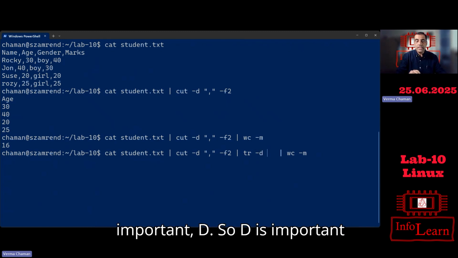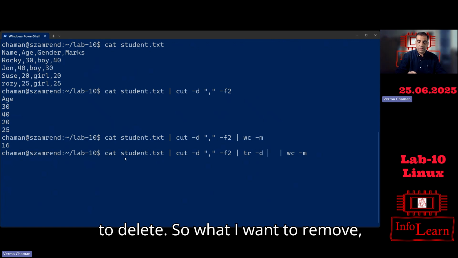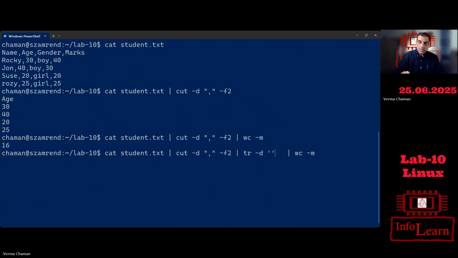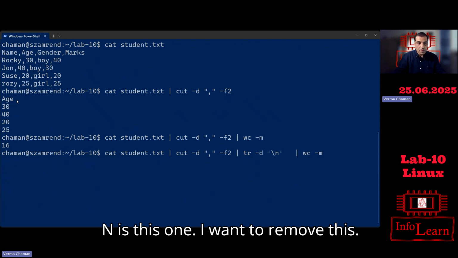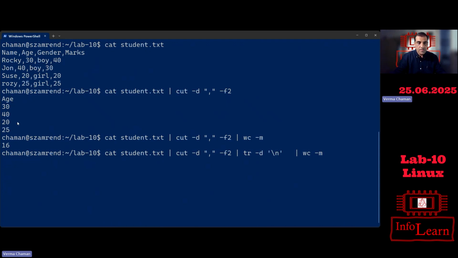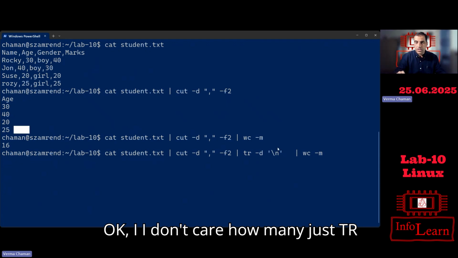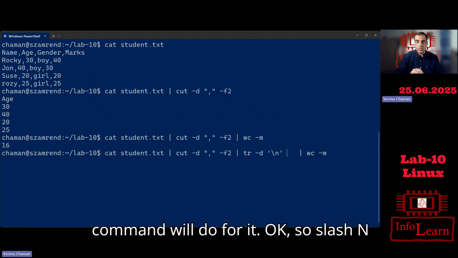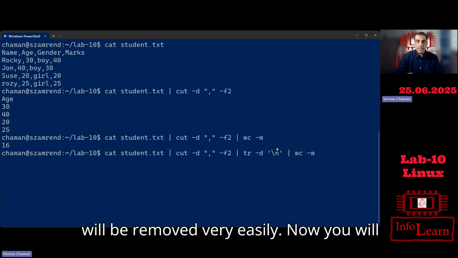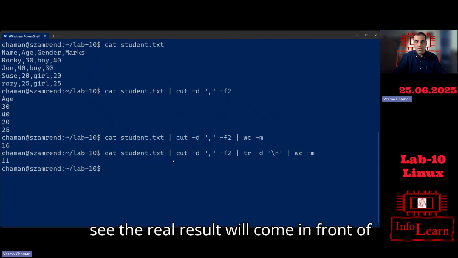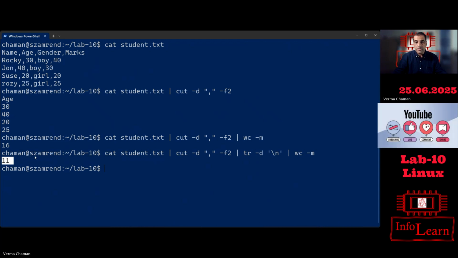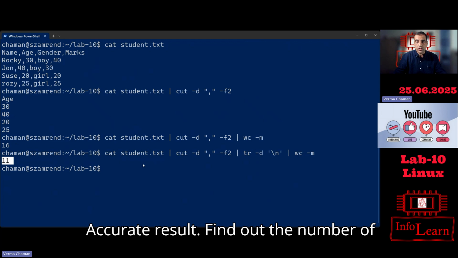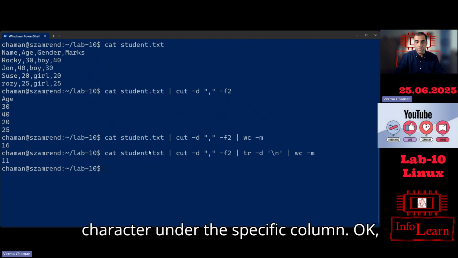I'm not discussing all of them right now, only which is important: -d. So -d is important to delete. What I want to remove is slash n. Slash n is this one. I want to remove this. I don't care how many, just the tr command will do it. So slash n will be removed very easily. Now you will see the real result come in front of you. So this is the real and accurate result. Find out the number of characters under the specific column.